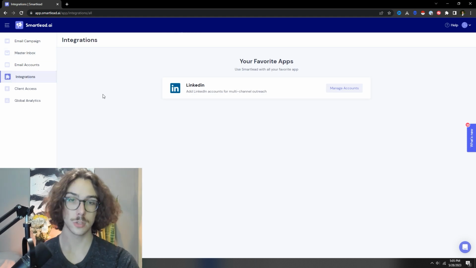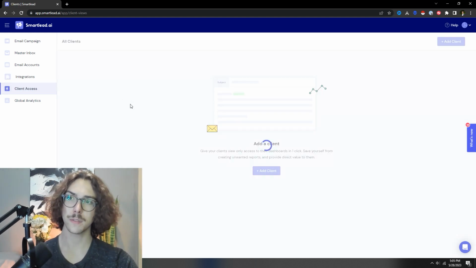And then integration. So Smartlead just added this where you can add LinkedIn accounts so it can be part of your sequences for outreach. So if you want to add a LinkedIn account, you can do this here. It's an additional charge, but I haven't tested it out super thoroughly, but I think this can be super useful if you want to add LinkedIn accounts, sending connection requests along with emails. Really cool feature. You can have client access.